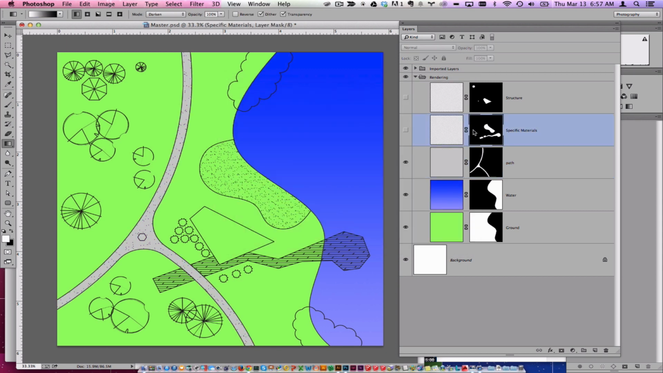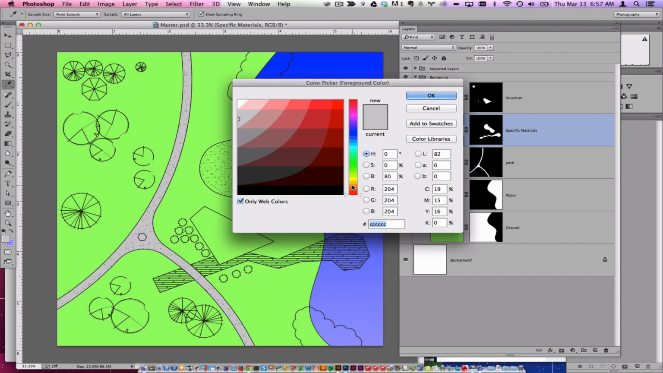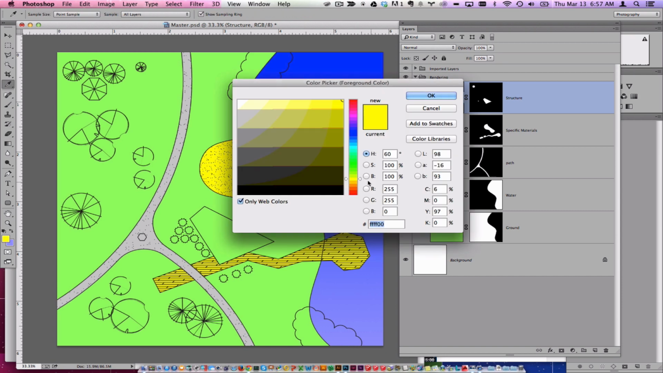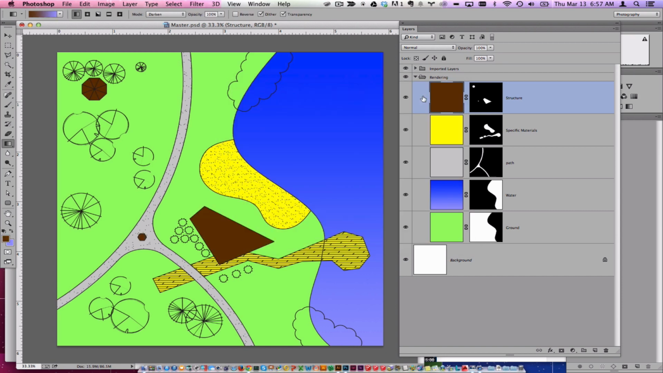Alt-Delete. Specific materials. Okay, now these, I've got my sand area and kind of my boardwalk on something else, so I couldn't really do... I'll do an Alt-Delete anyway. If you're in a hurry, maybe that's the same color. And then structure. Let's make our structure... How about brown? Alt-Delete. Okay, so that's like the vegetation. Oh, I didn't add vegetation.